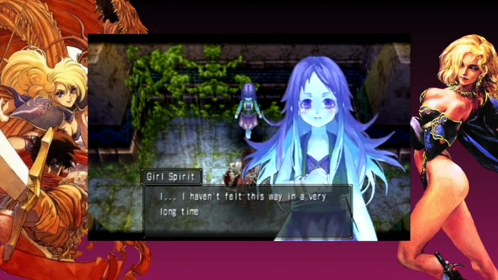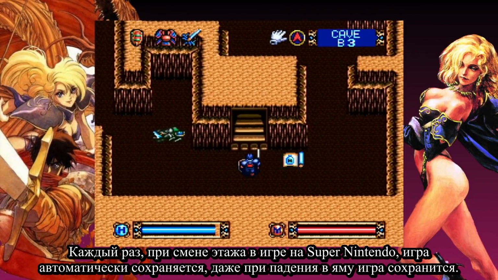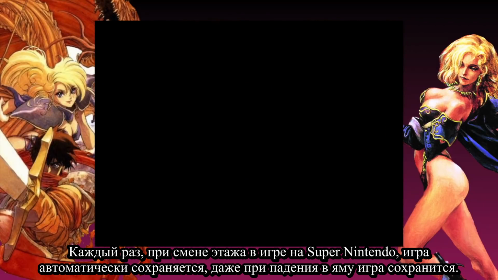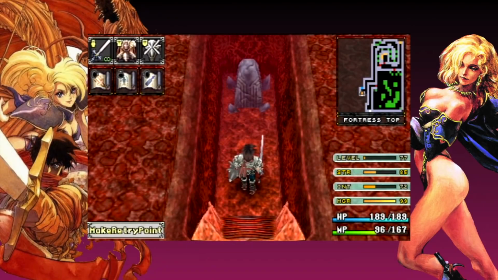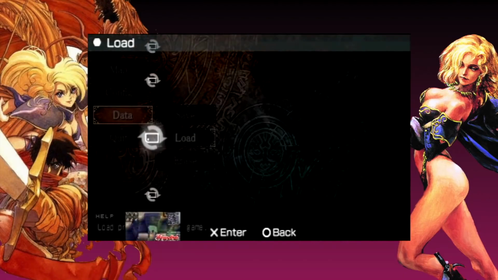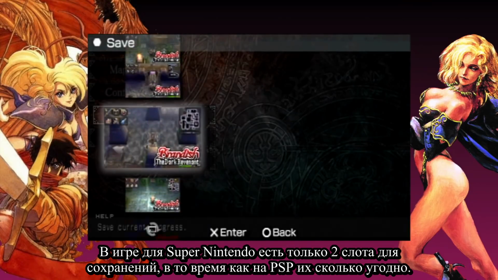Another change is the saving. Every time you change floors in Super Nintendo, it automatically saves. Even if you fall down a hole, it saves. On PSP, new floors just act as new checkpoints. So if you take a long trip for nothing, you can just load from your last save. And the Super Nintendo game only has 2 save slots, while the PSP has as many as you want.